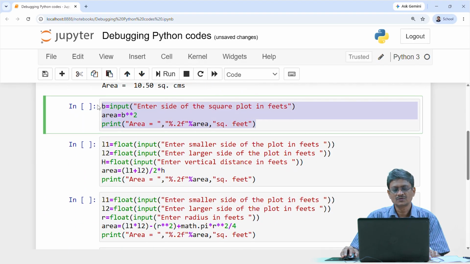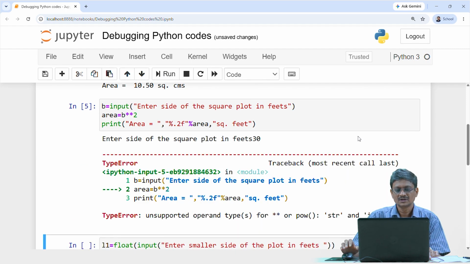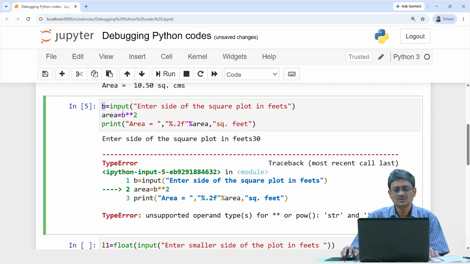This code also looks very fine overall. Now let us run this. It is saying enter the side of the square plot. So I am saying 30. Now I get a message: unsupported operand type for power. Basically, the value is getting stored from this input function into a variable b, but here I forgot to convert the input given by the user into its equivalent float or integer.